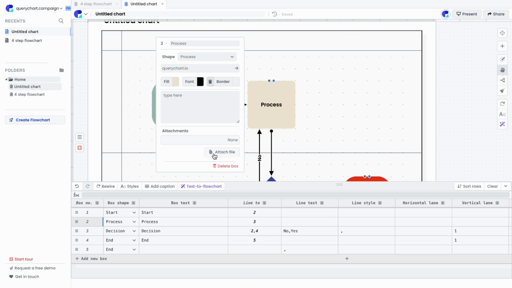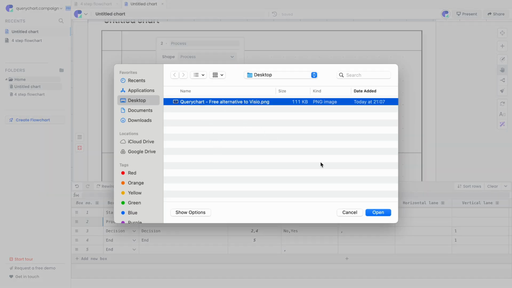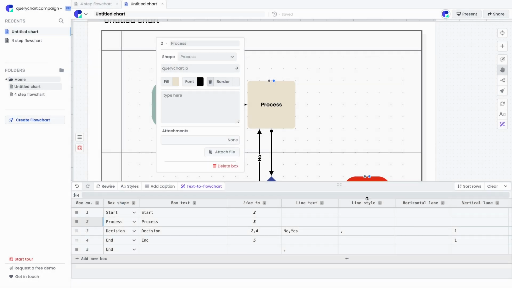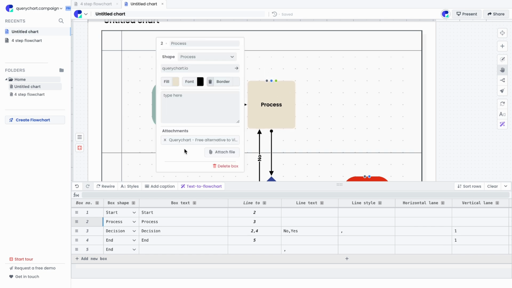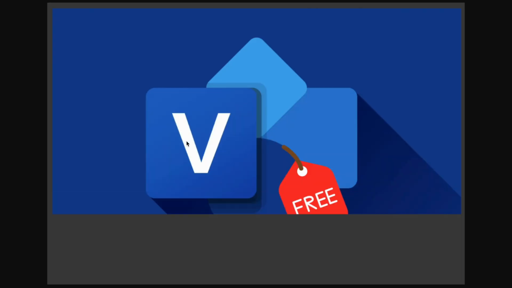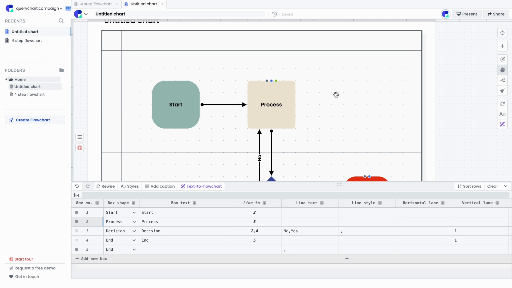For attachments, you can only add them with the Attach File button in the process window. You can upload common file types like PNG, PDFs, XLS files, and many more. There is now a third indicator to highlight that the box contains an attachment. Anyone with access to the flowchart can download the attached files.